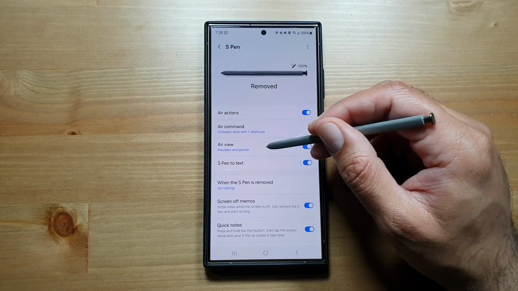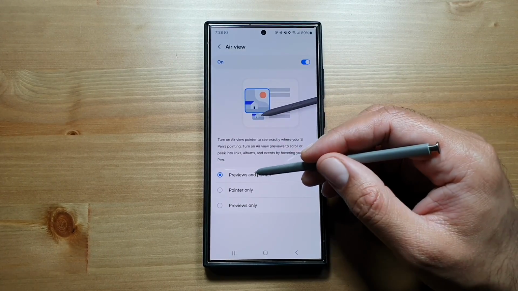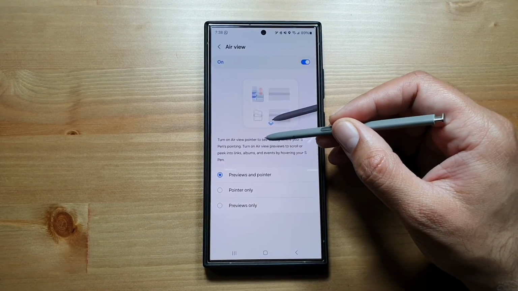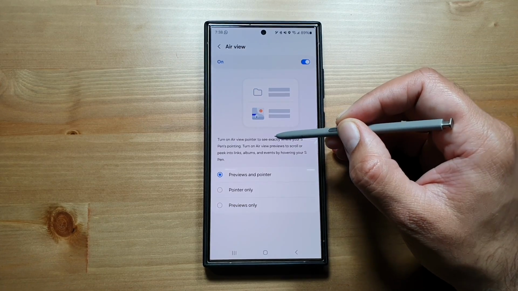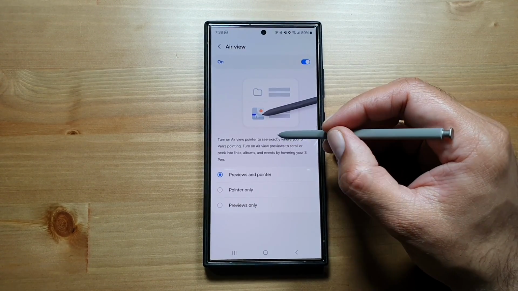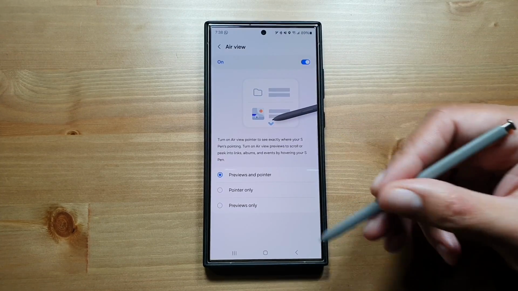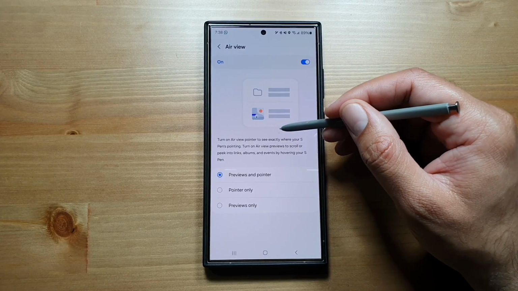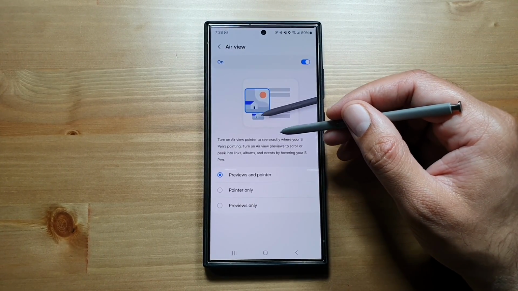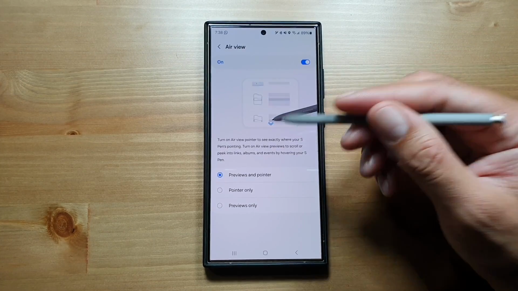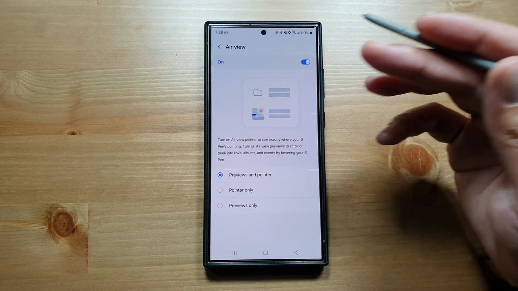Then we also have Air View. So there are two features here. You can use your S Pen as a pointer, which you see on the display, and you know exactly where your S Pen is pointing and going towards. Or you can use it as a previewer as well. So if you're in gallery, you can point your S Pen to a certain album or a certain photo, and it will expand it and let you know what are the contents of that album.